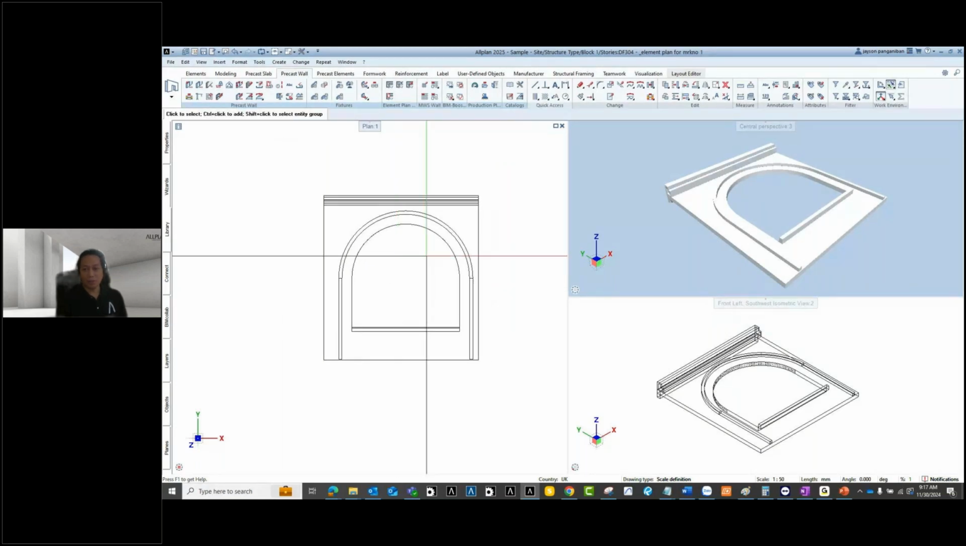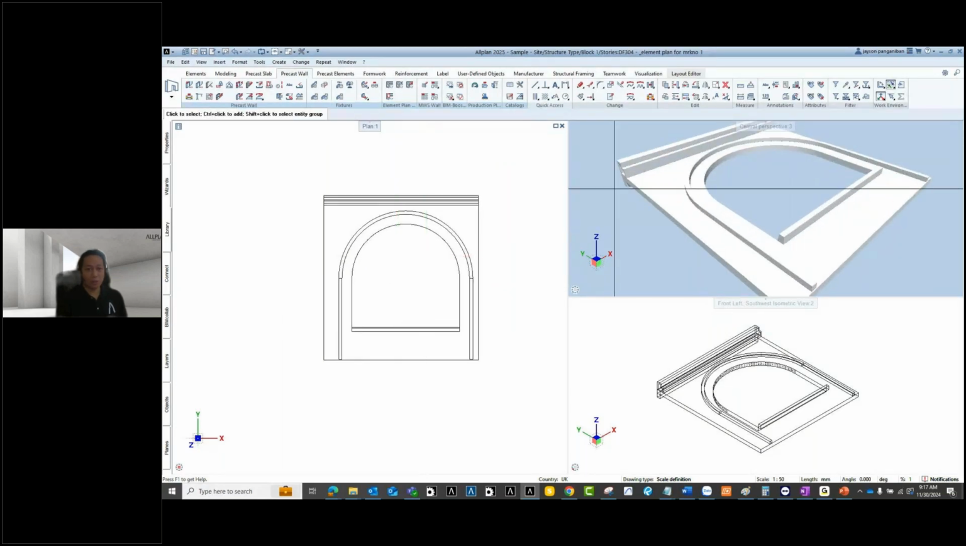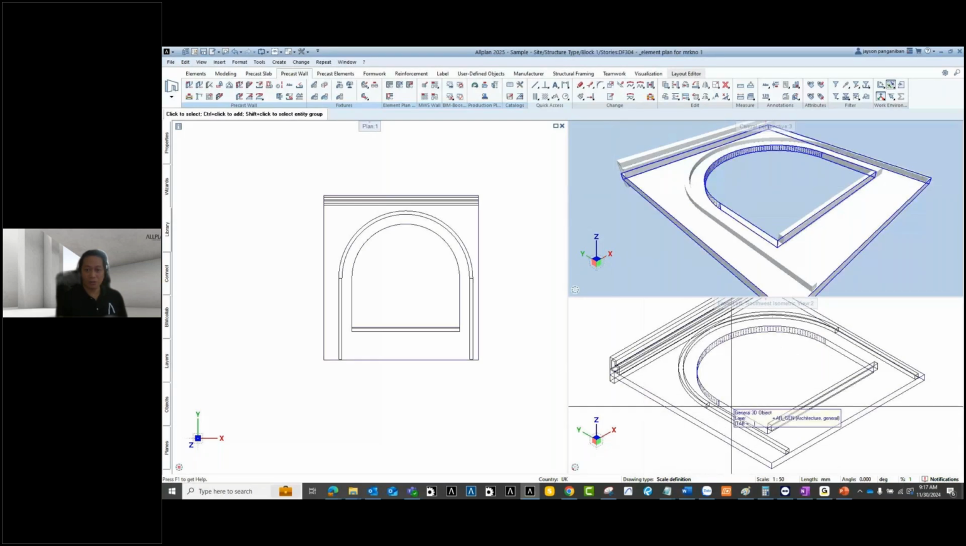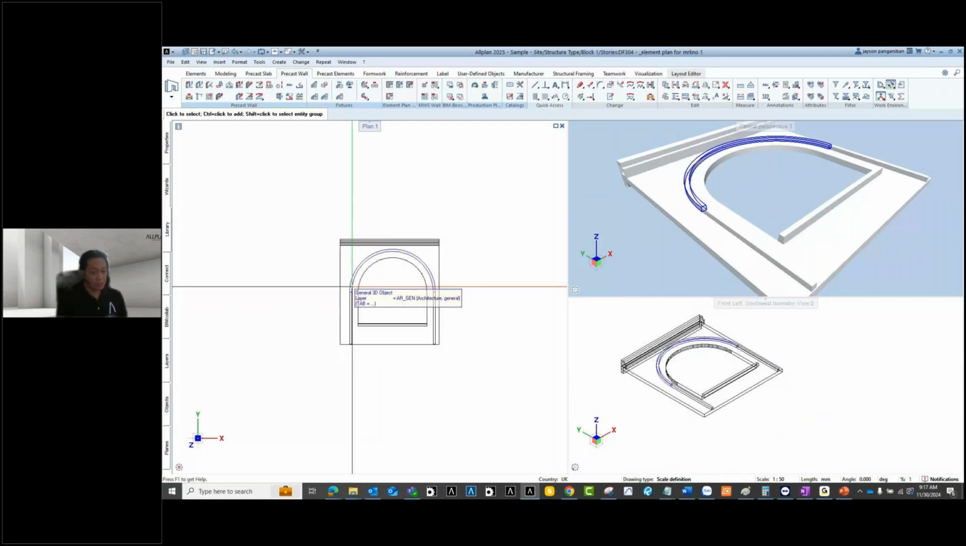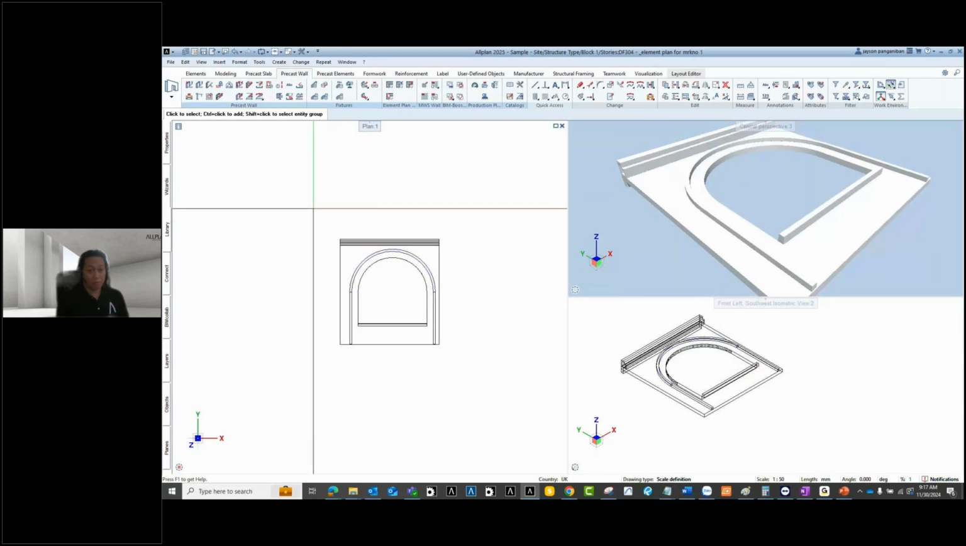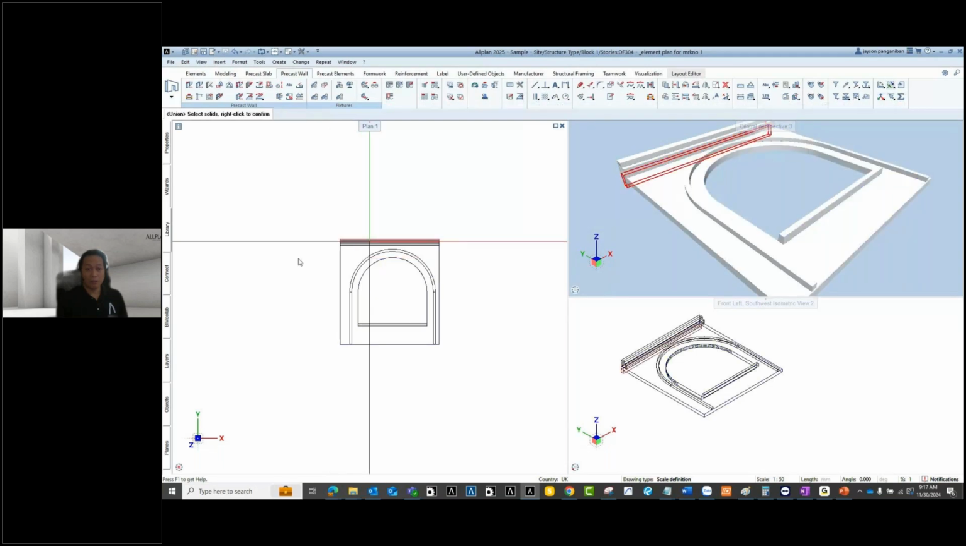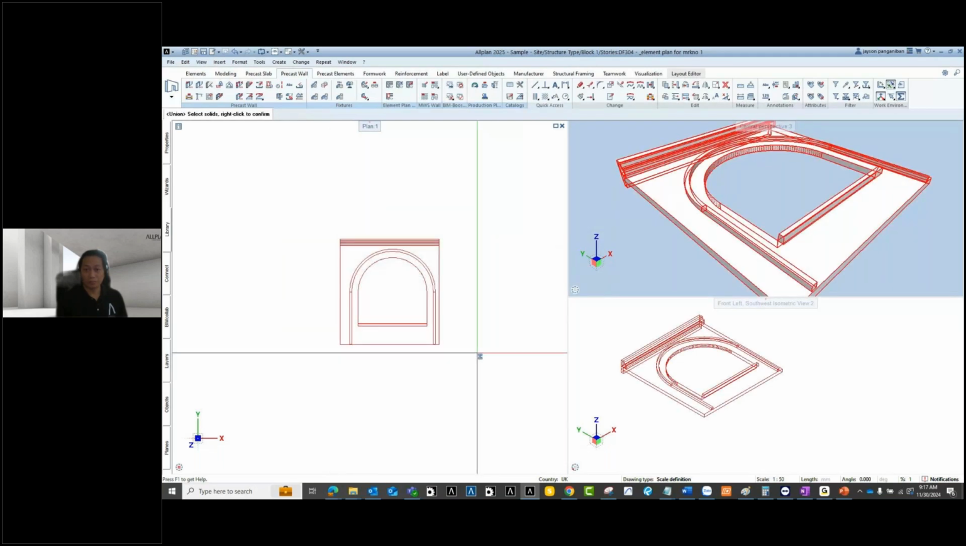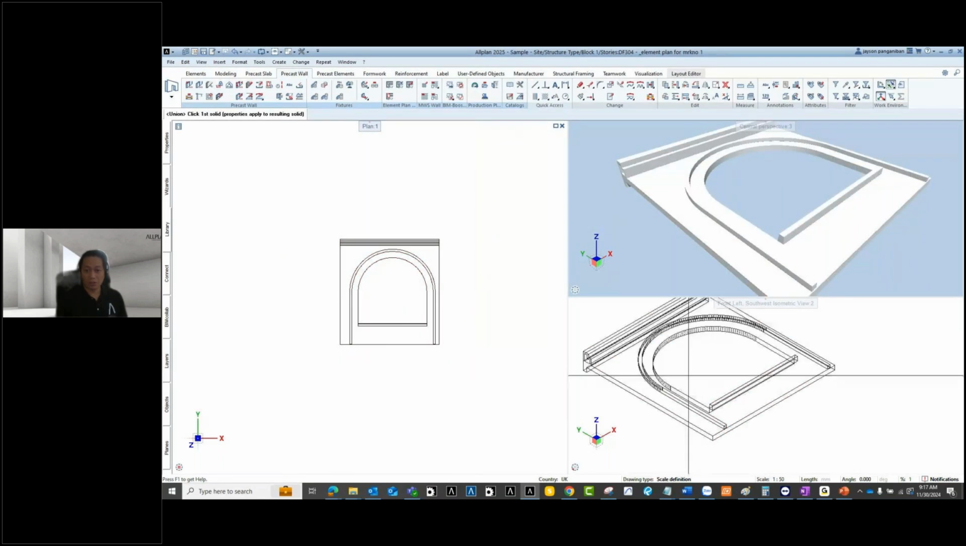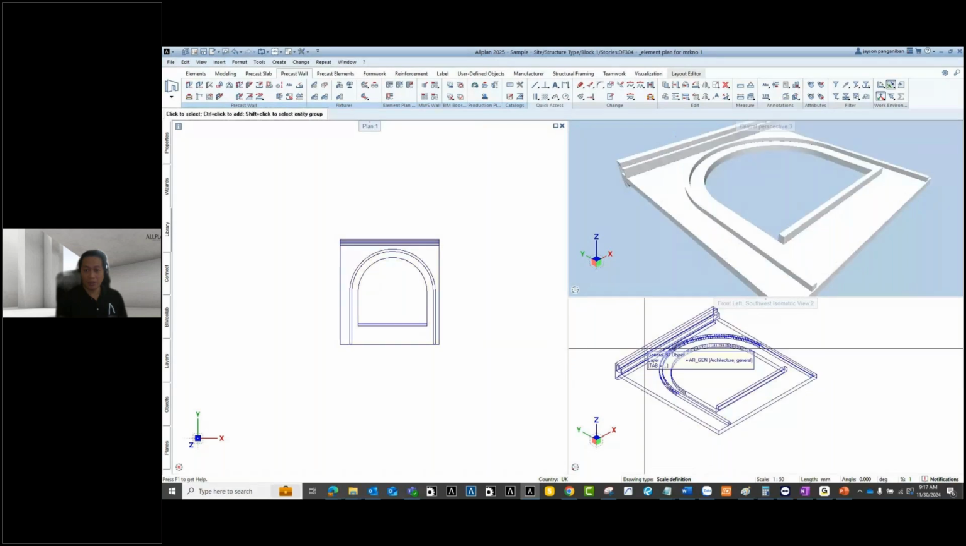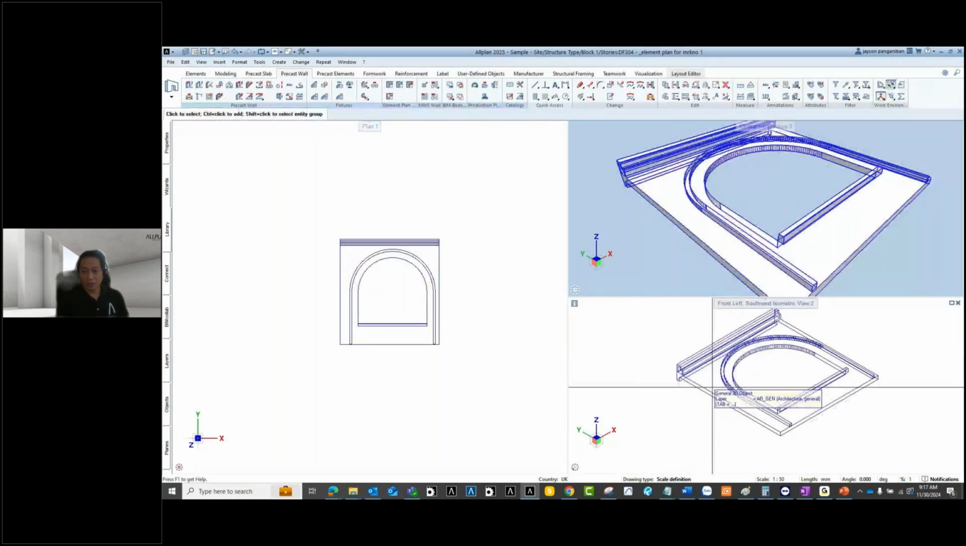Okay, so what we're going to do is we do the formwork first. From the formworks, as you can see, they're all 3D elements, so I can convert them or combine them. So let's just combine everything in one, right? So it's already one 3D element.